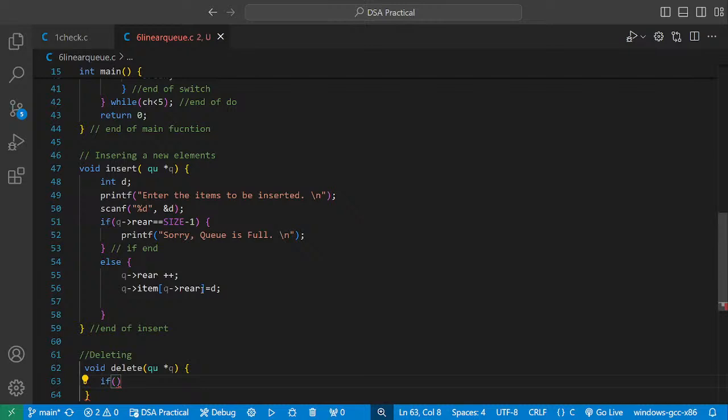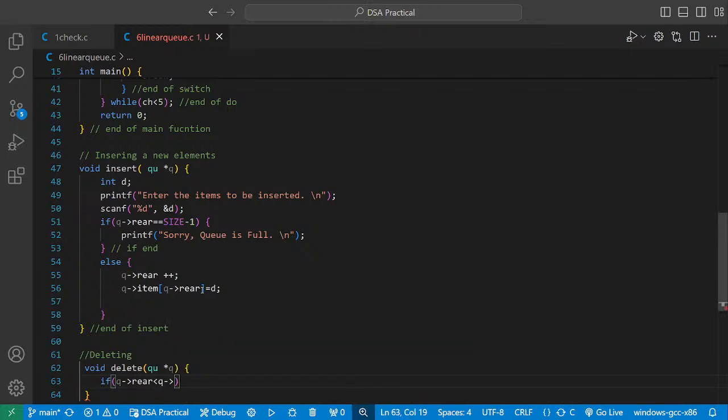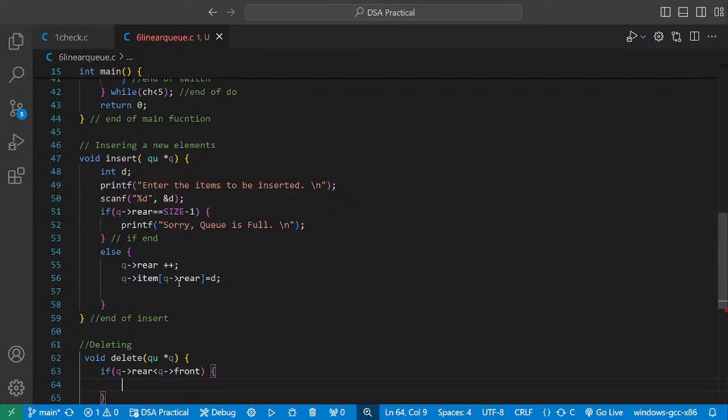So let's check. If QE rear part is smaller than QE of front, our queue is empty. I mean, if there is no value, if the rear part is smaller than the front part, our queue is probably empty, right? So we should just print that QE is empty.